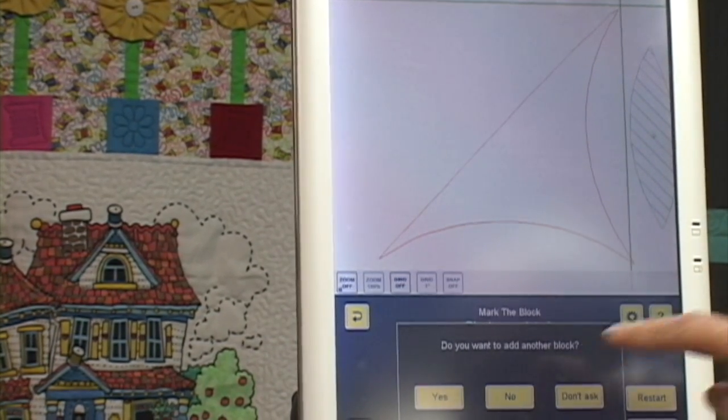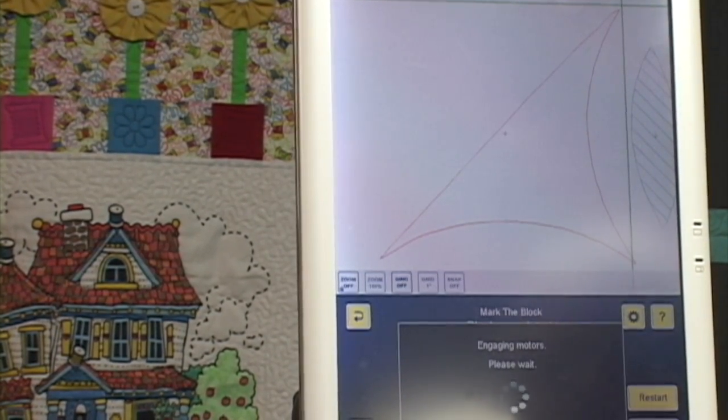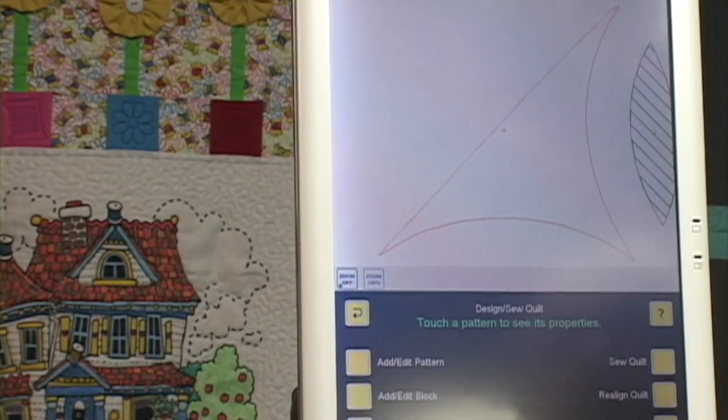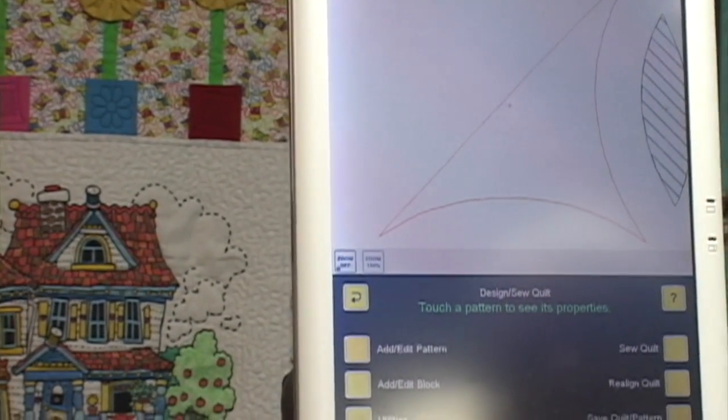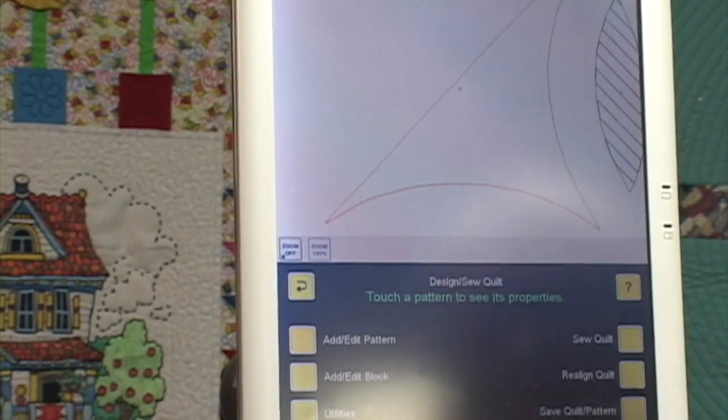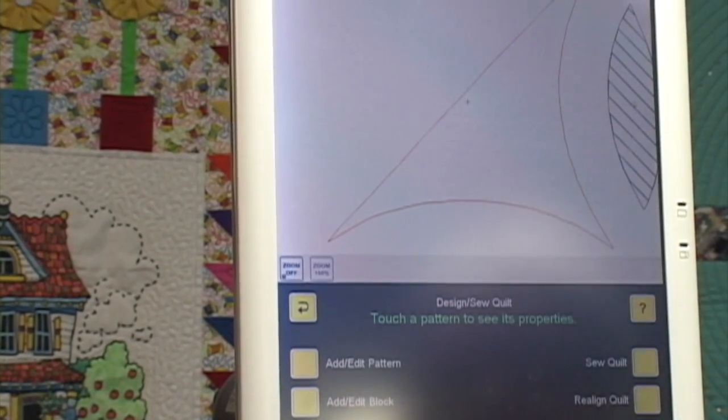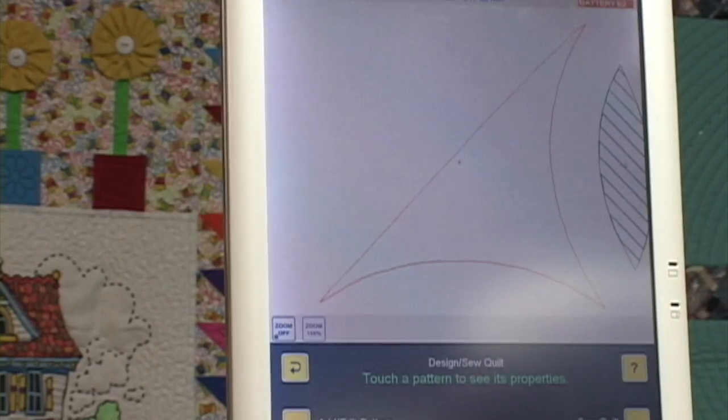Do you want to add another block? No. Okay, I'm going to bring the machine forward a bit so I can adjust the pattern more easily rather than reaching right to the back. So now I'm going to put my pattern in place.